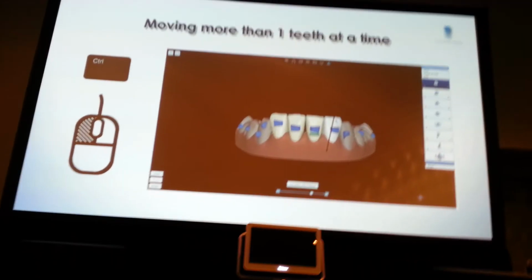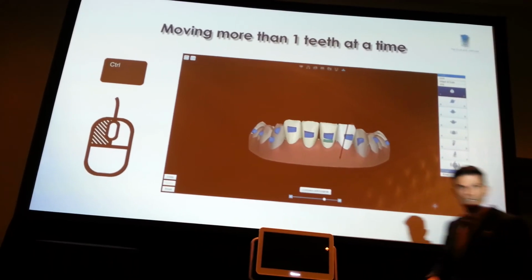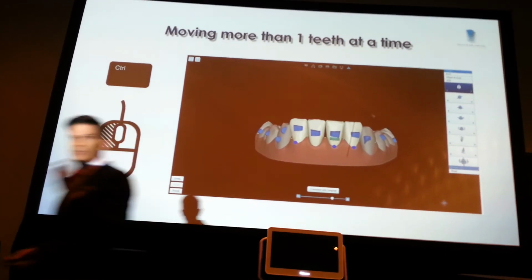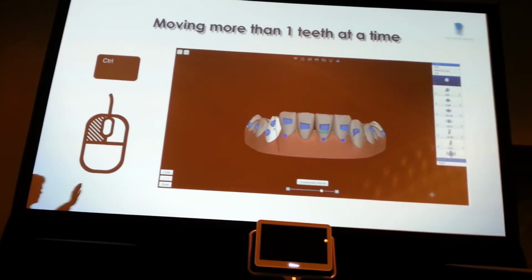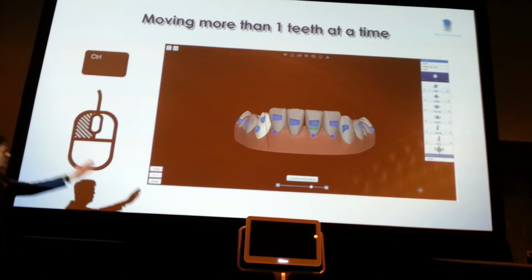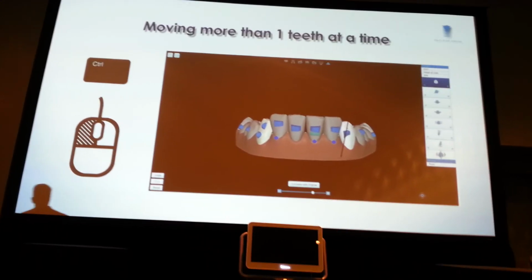What was that, control what? Control plus a left click on each tooth. Then as you go to one of the arrows, it moves everything at the same time.